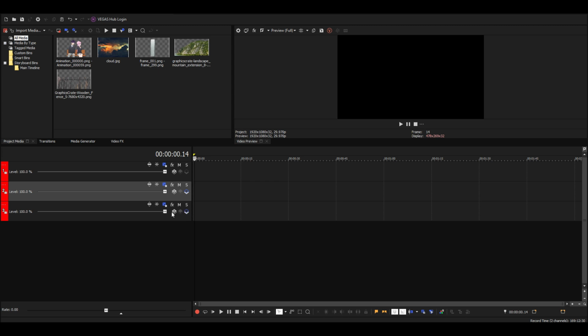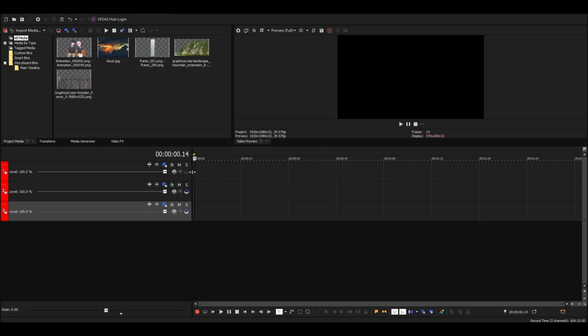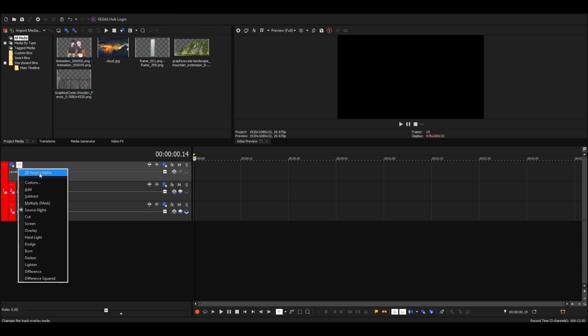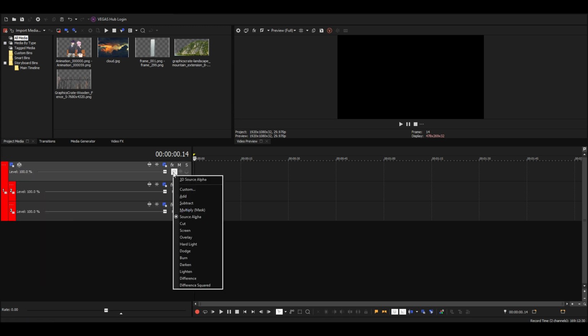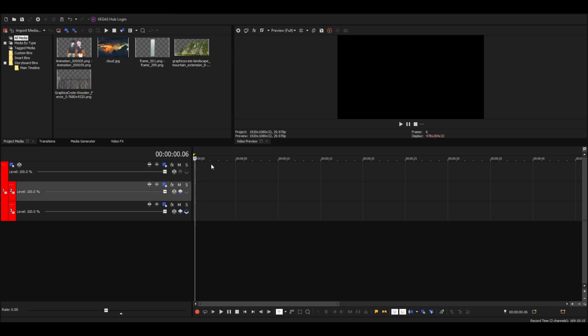And before we start, to get these buttons, go to More, Edit Visible Button Set, click on Show All and OK. And then you should have everything. Then just click on the Make Compositing Child button. So these are grouped. And now this will be a parent track. Then we're also gonna change the composite mode on the parent and the track itself to 3D. All of these buttons might look a bit different if you're using another Vegas Pro version, but everything does the same.